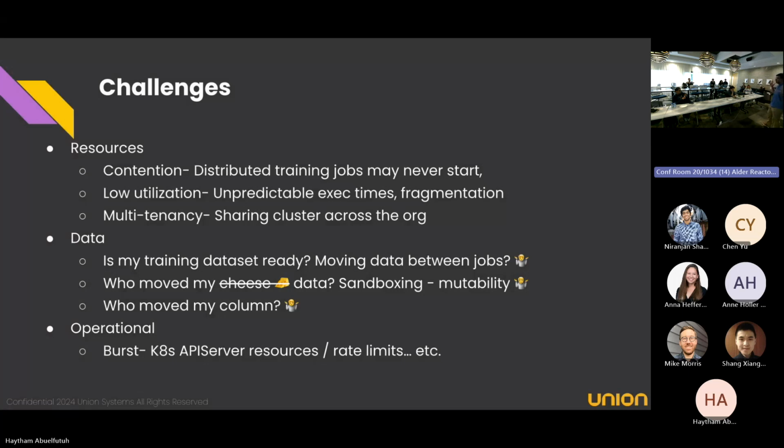There's no visibility into this. You're just running jobs, and nothing in the cluster protects against or understands, is data aware, doesn't understand what you're trying to access. And then, of course, there are operational challenges.